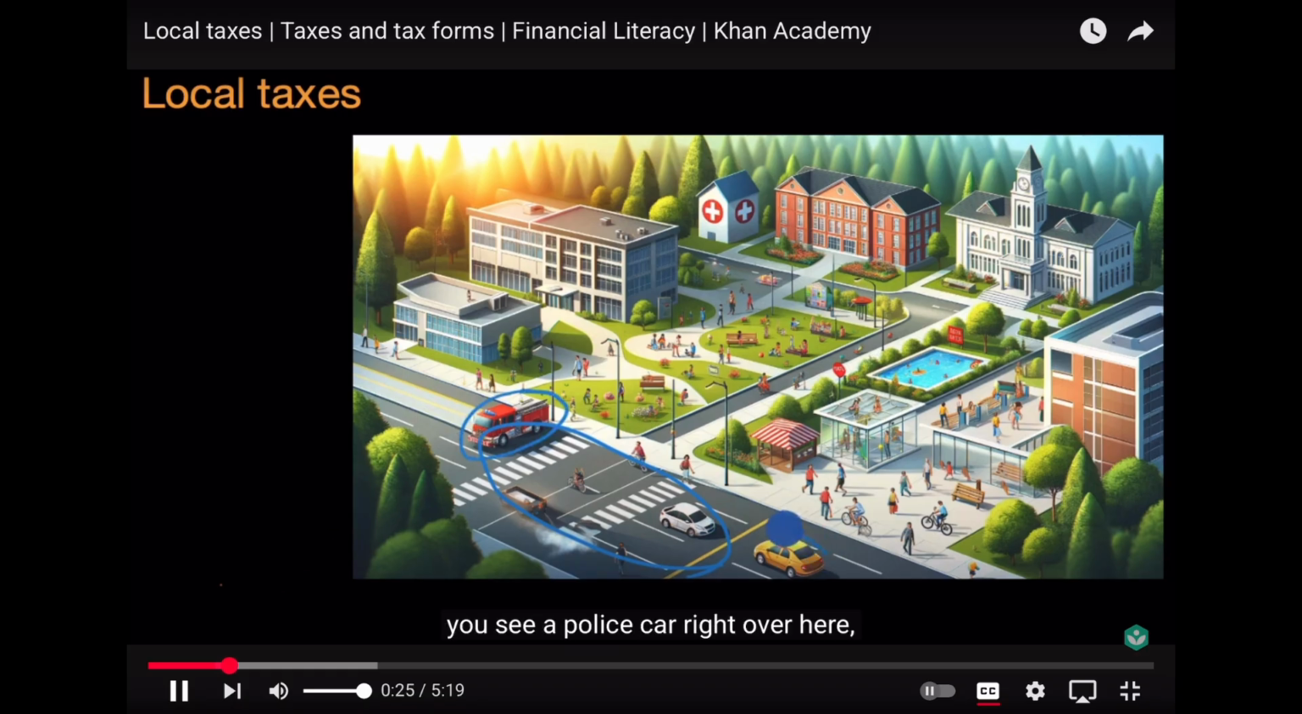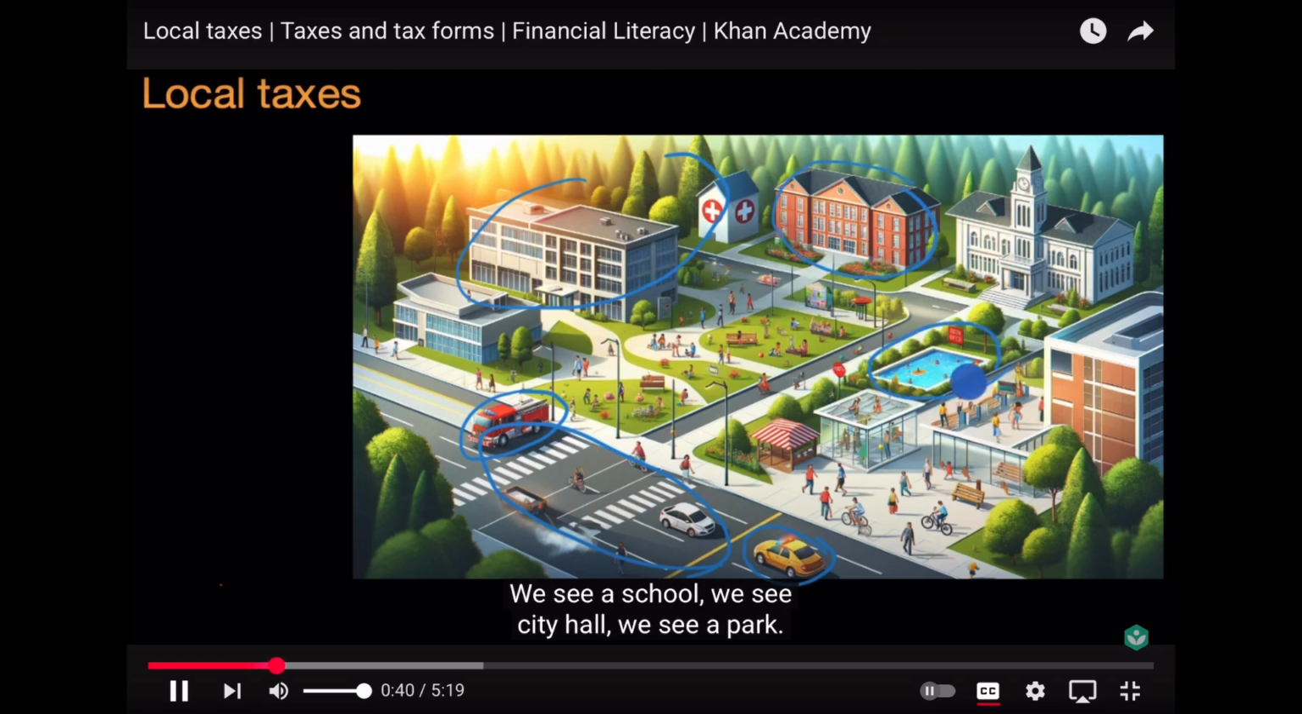You see a police car right over here, more emergency services. We see what looks like a hospital, maybe of some kind. Maybe this is the hospital right over here. We see a school. We see City Hall. We see a park. Who pays for all of those things, or how are those things paid for? And you might guess, based on the title of this video, that it's paid for the most part, with local taxes.